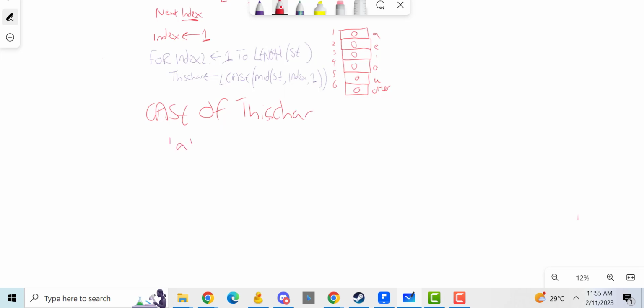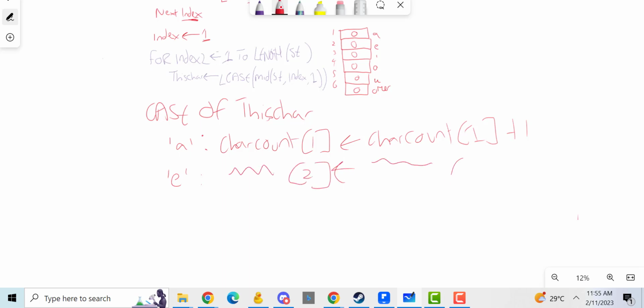So if it's A, then what we want to do is char count position 1 equals char count position 1 plus 1, like before. E, and then do the same again. Char count position 2 equals char count 2 plus 1. I, char count 3, char count 3 plus 1. O, U, so same again, I'm not going to do that.